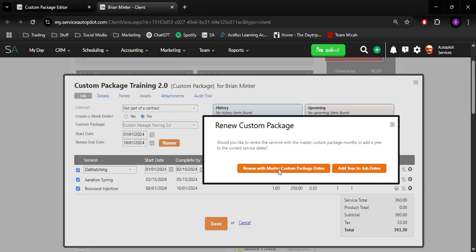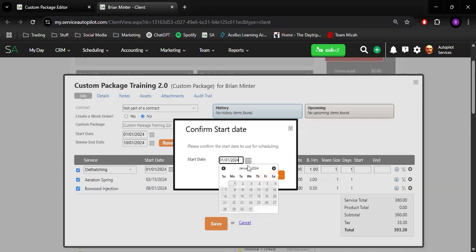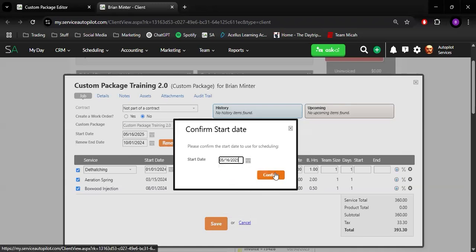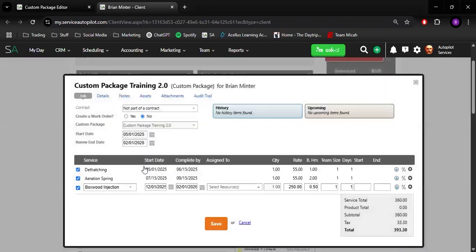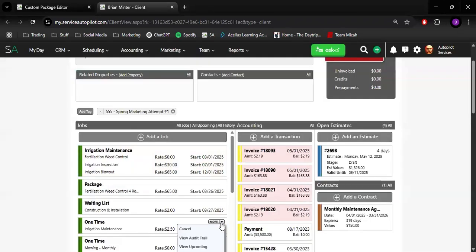So I'm going to click on renew with master custom dates, and then I have to set my start date to today, confirm, and then it will change the dates accordingly, right? And that's it. Once you're done, go ahead and click on save. You have renewed your master packages. You have renewed your custom packages.